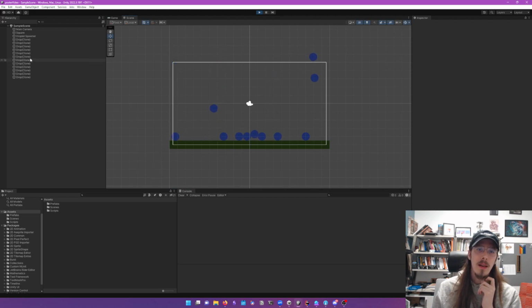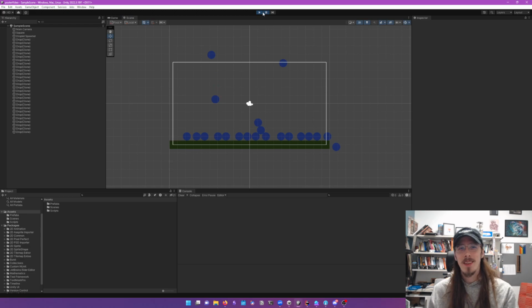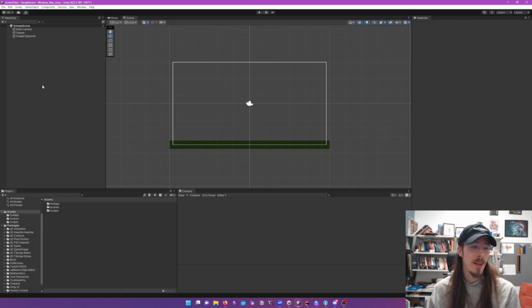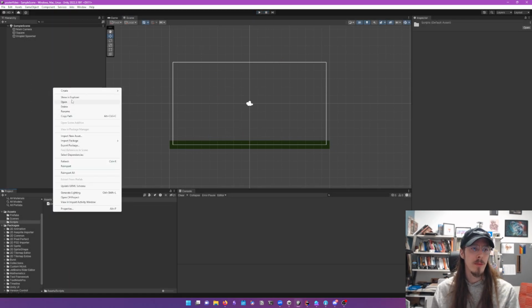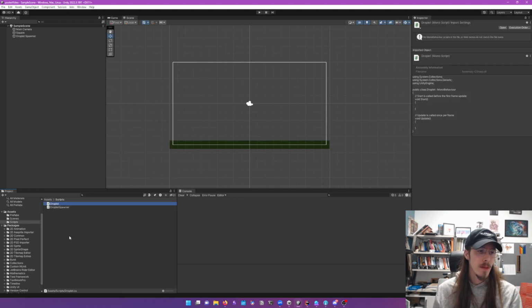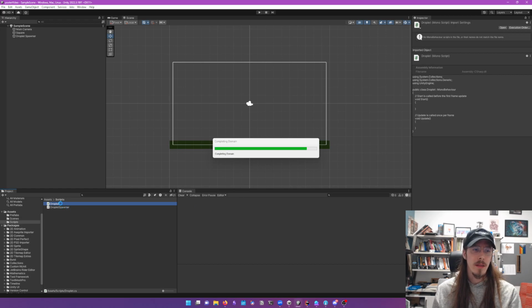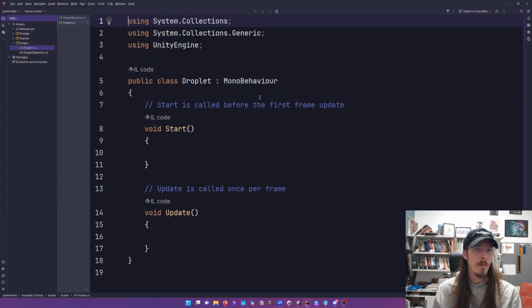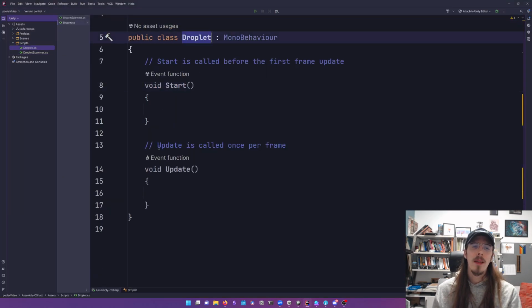Great. All right. Next problem in our game is that we have so many droplets, and eventually we're going to run out of memory and everything's going to break. So let's have these droplets destroy themselves. One more script. This is going to be our droplet. And let's open that up. Droplet is as good a name as any.